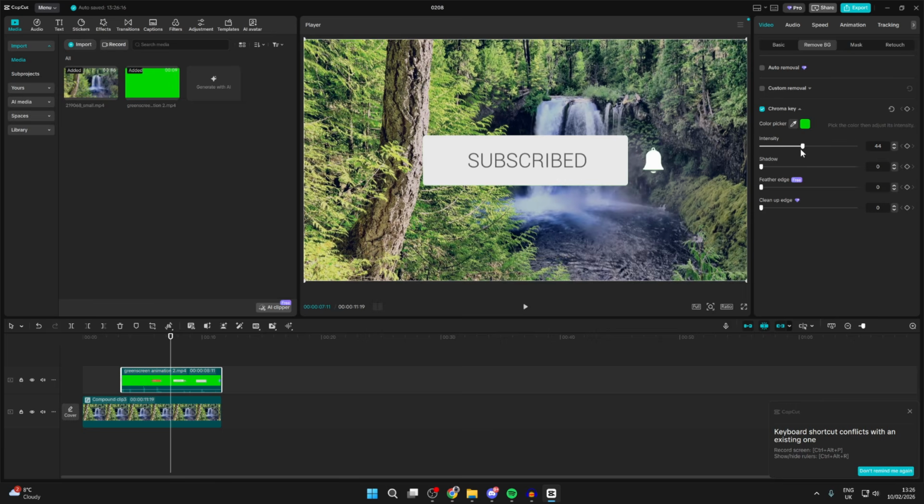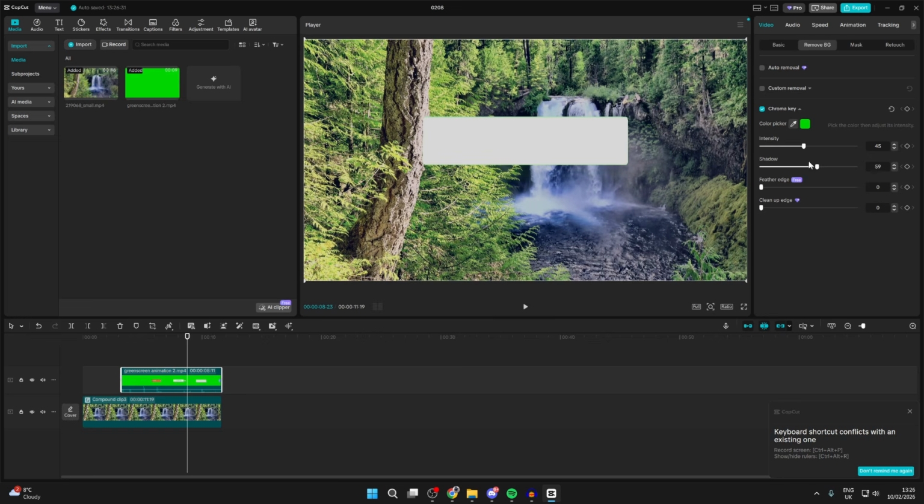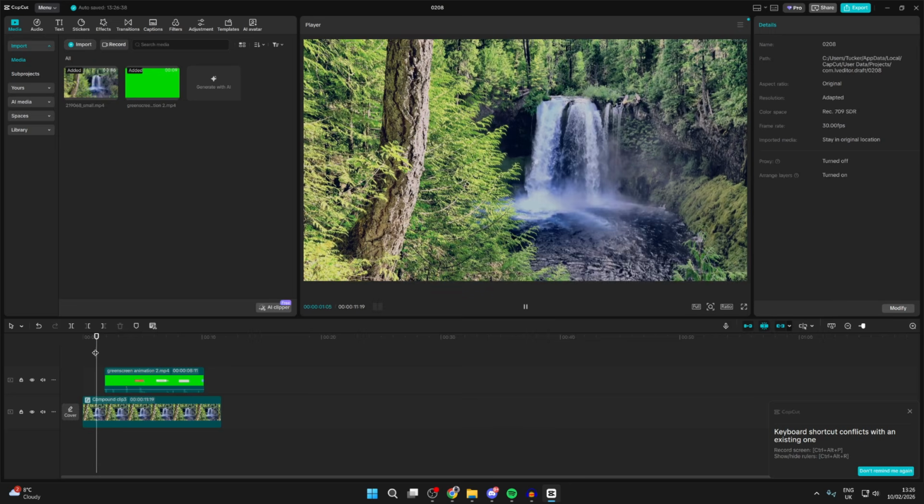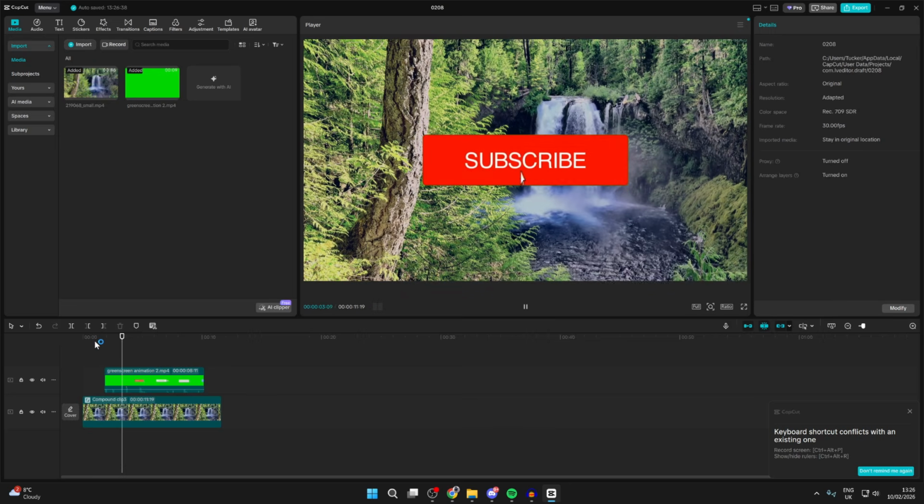Now, if you find that it removes too much, of course, you can decrease it as well. You can also use the shadow, which is cool. So you can increase that and see if you like the look of the shadow. And that's it. So you've now successfully removed it. And you can then move this to your liking as well. And now if I play it back, you'll see that looks pretty good to me.